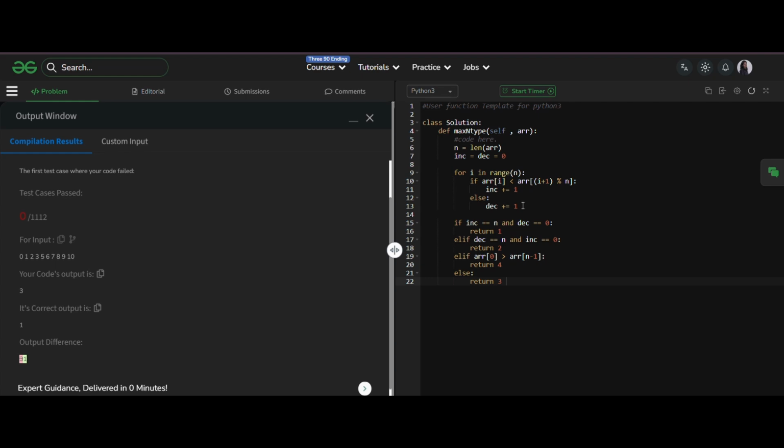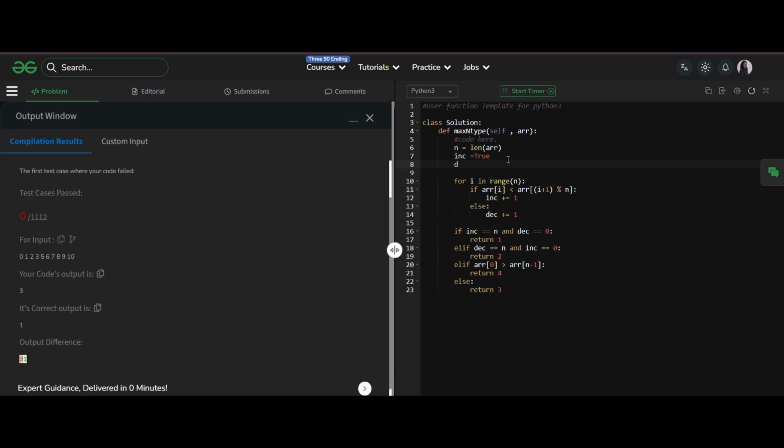Otherwise, we compare first and last. If first is greater than last, it is ascending rotated. If first is lesser than last, it is descending rotated. Now let us look at the code for the corrected approach. We declare an increasing variable and initialize it to true, and then we declare a decreasing variable and initialize it to true. After that, we traverse through the array up to length n minus 1, that is, without the circular wrapping, and we compare neighboring values and update the variables respectively. So decreasing will be false and increasing will be false.